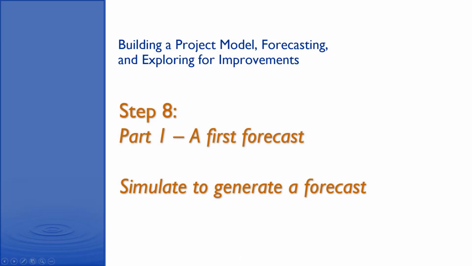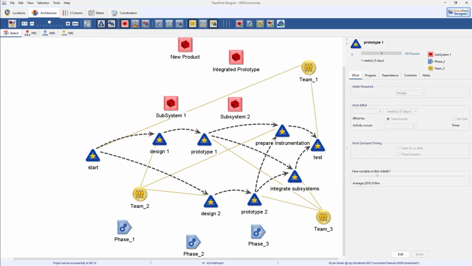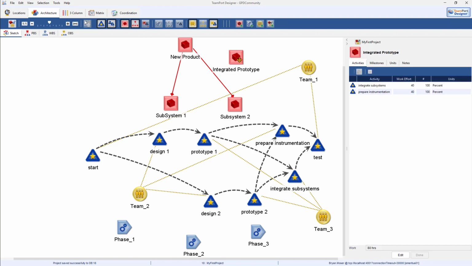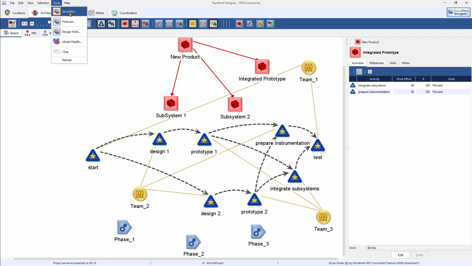Okay, after all that great work, we're now at step 8. We have a project model and we're ready to simulate to create a first forecast. We left off, if you recall, with that new integrated prototype, so let me add that to the topmost part of the PBS. Then I'll go to the Tools menu, select Simulator, so that we can generate our first forecast.